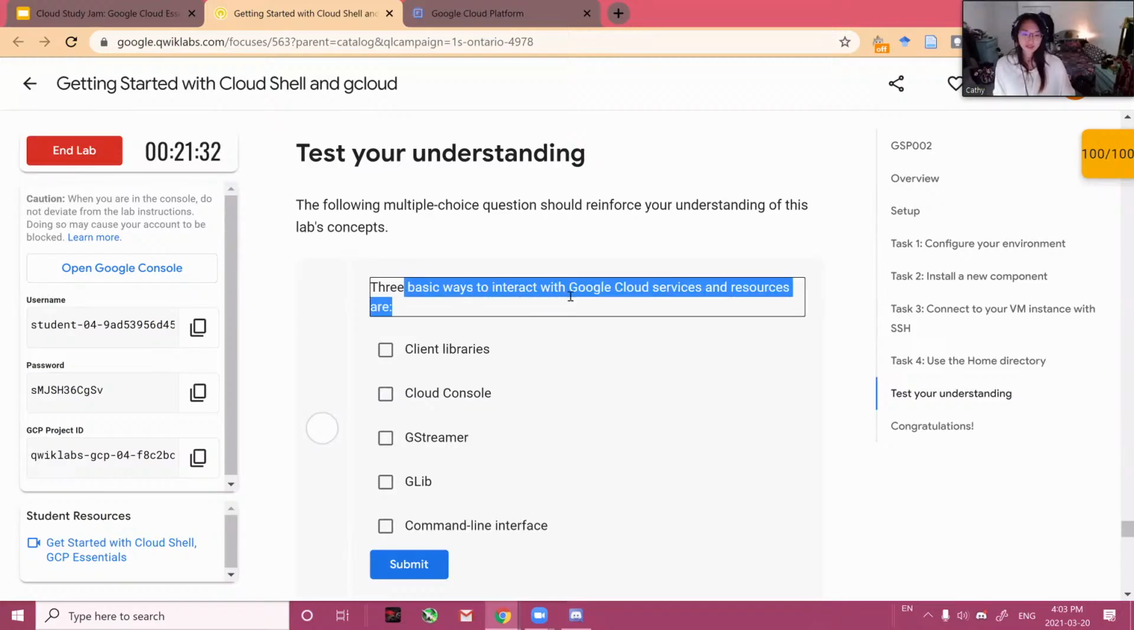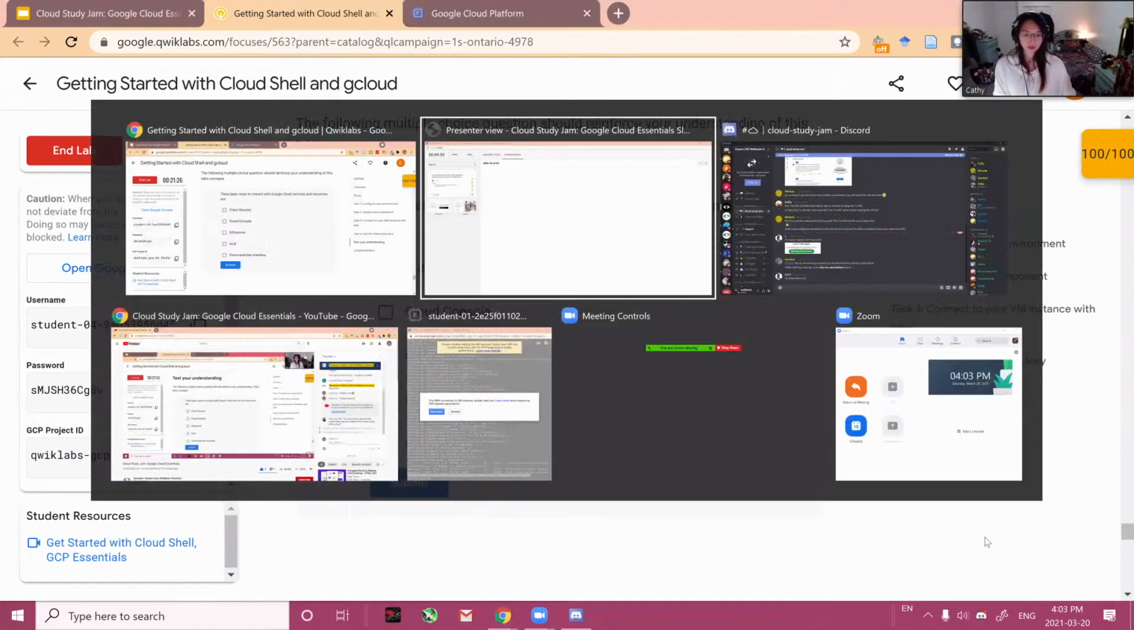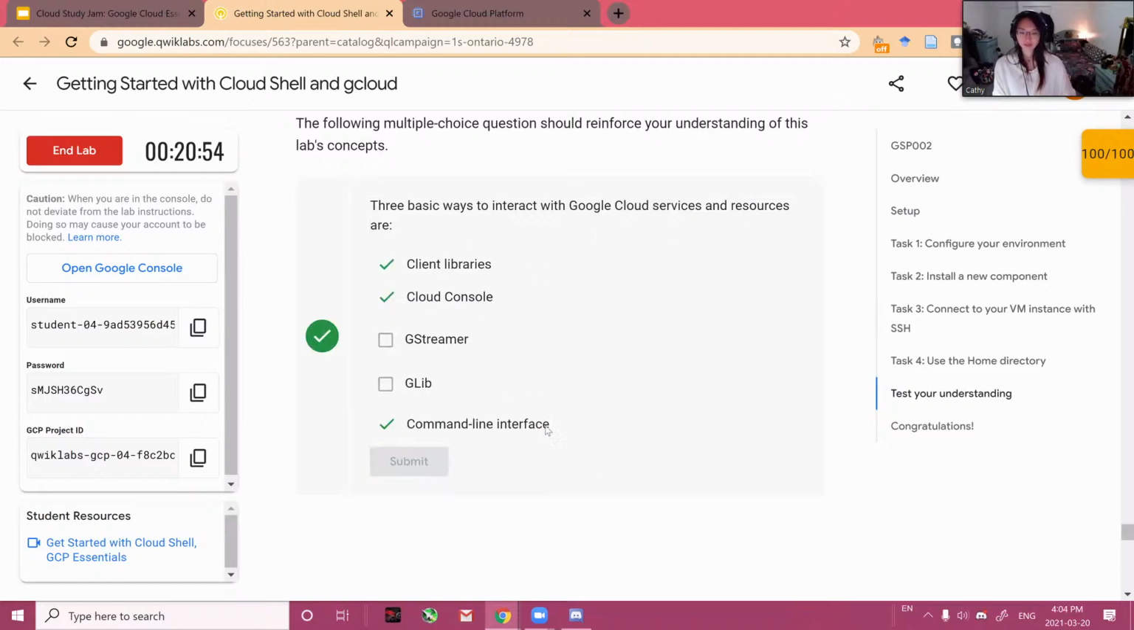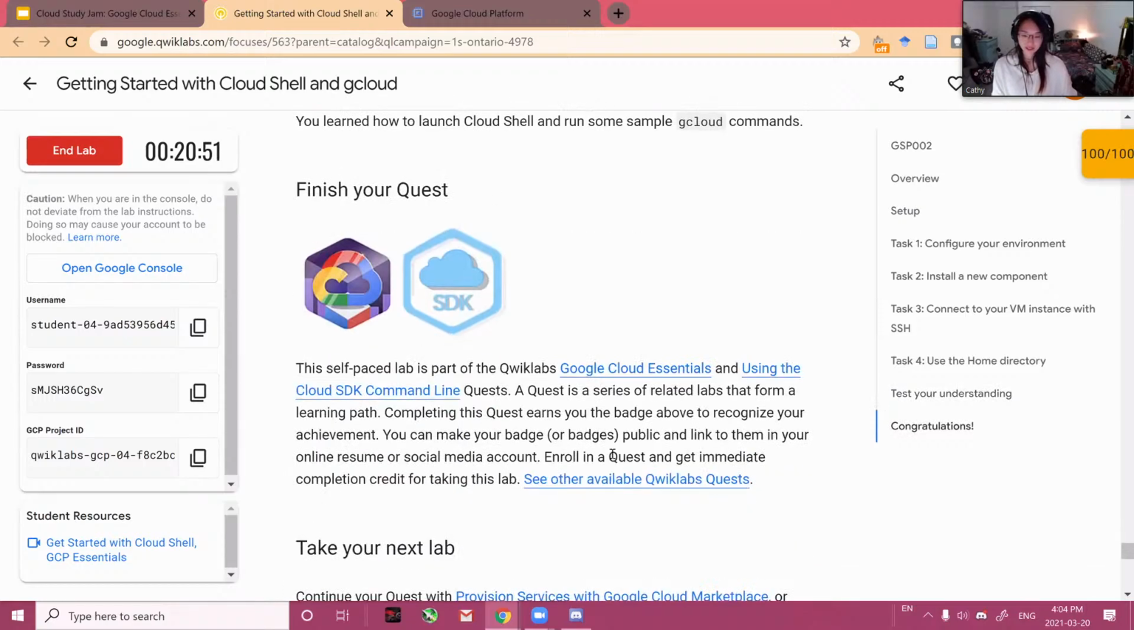So, 3 basic ways to interact with Google Cloud services and resources. I don't know if there might be answers in the chat, if someone might want to jump in. I realize there's a bit of a lag, so if not, I can go ahead. So 3 basic ways to interact: obviously we did the Cloud Console, which was the GUI that we're looking at, the command line interface, and lastly, client libraries. Should be correct. Awesome. I hope everyone got that correct.